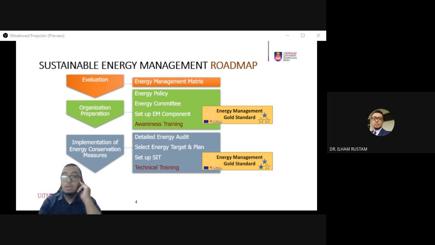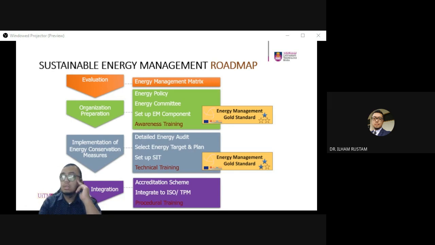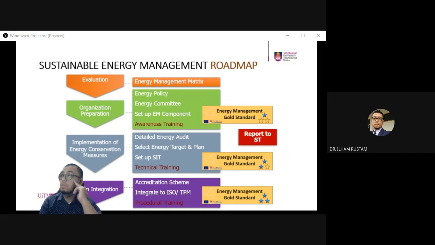Gold standard. 2-star, and then if at the last stage you show that there's an audit being done, accreditation, integration into ISO, TPM, or this standard. Basically, what it's trying to say is there's auditing and continuous operation being shown in the report, then you'll get 3-star. So all of this, if you manage to do it until system integration, then typically after you have submitted the report to ST, Suruhanjaya Tenaga, you'll be able to get EMGS gold standard 3-star.